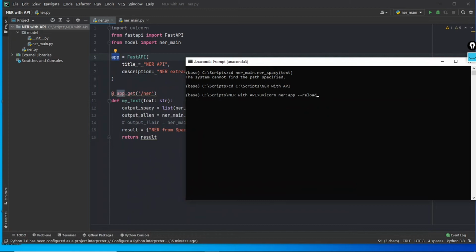So NER colon app hyphen hyphen reload. So this is the command with uvicorn. So let's start running it. It may just take 10 to 15 seconds. I'll just pause my video here.